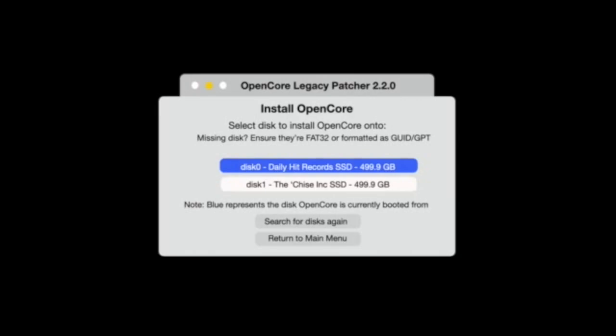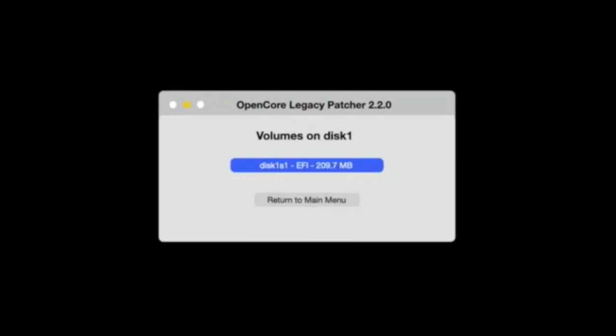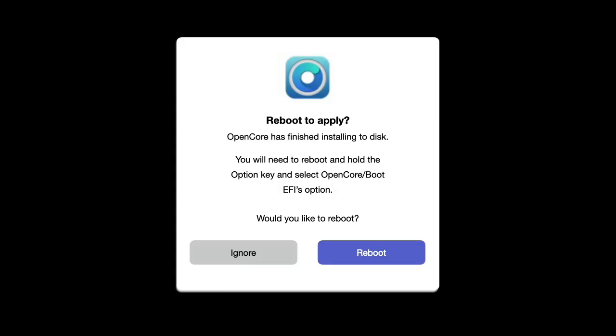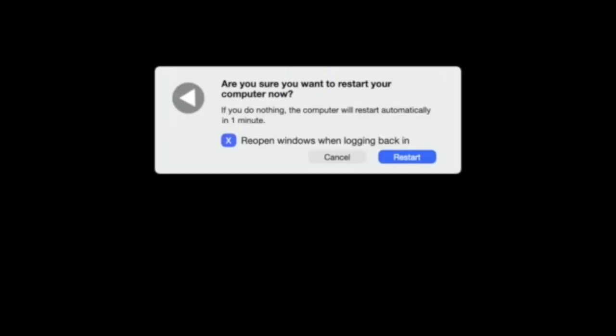Be sure to select USB disk. Disk 0 should be your hard drive. Disk 1 should be your SSD plugged into your USB. On the pop-up, you must select the EFI volume. Select Reboot and hold the Option key while your computer restarts. Then select Restart. While your computer restarts, hold the Option button down.